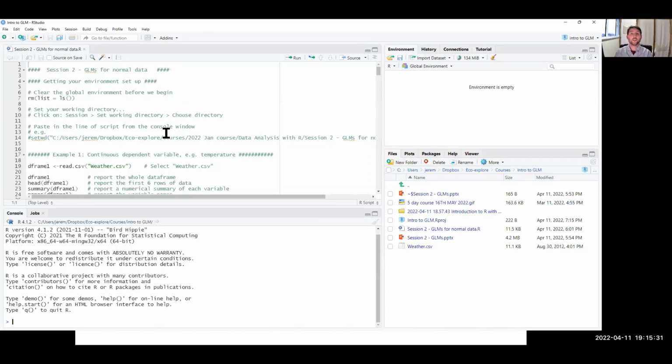And these are the data that I put a link to on the website, and also on email if that's where people requested them. So I have set up a project for this session this evening. So that's just to say that I have intro to GLM here. So my working directory is already set.